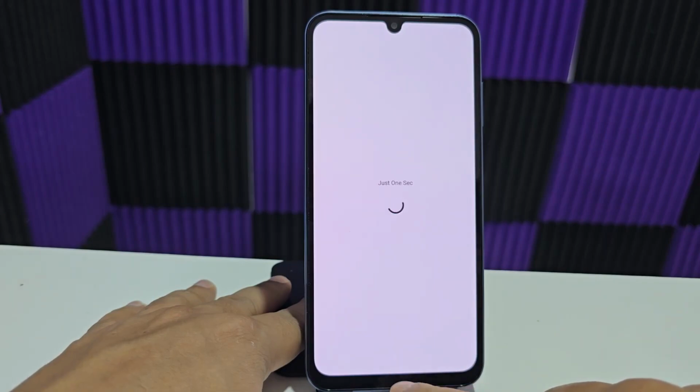This would be one of the easiest and fastest methods, without needing to use a PC.